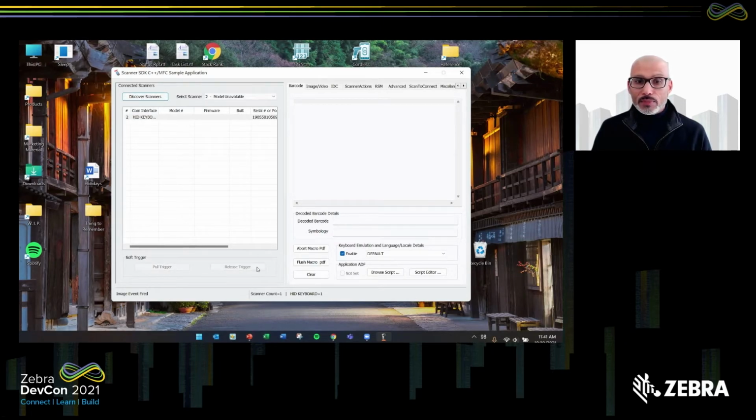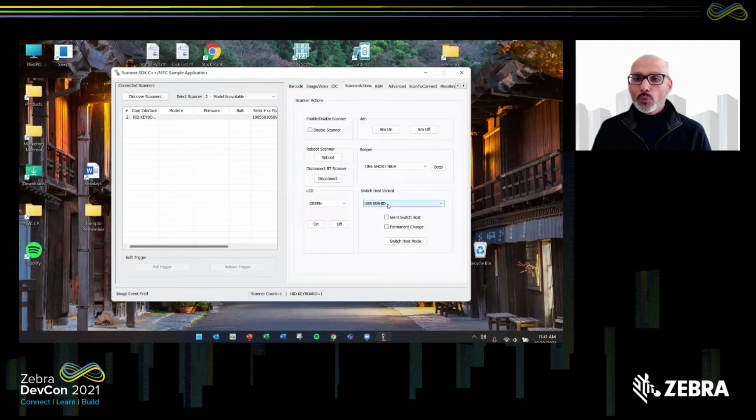There's my scanner right there. So it's in hidden keyboard, so you can't really get much information about it. So what we're going to do is we're going to go over to the Scanner Action tab, and we're going to change it to USB Snappy, which is a two-way protocol. Two ways meaning you can receive barcode data like you can in hidden keyboard, but that's a one-way protocol. Two ways because you can also send commands to it.